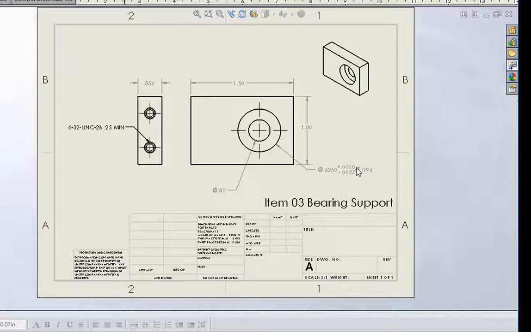And then, like I said, you're going to send that drawing to me, and I'll get it printed, and I'm going to assign somebody to inspect your part.